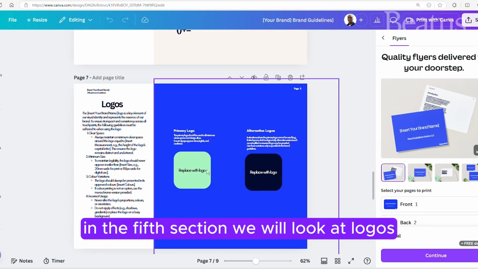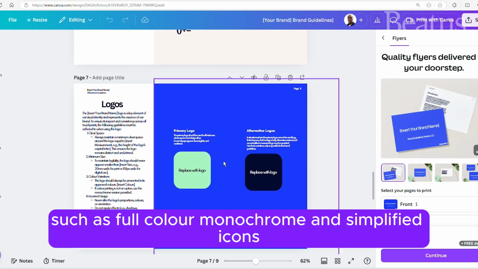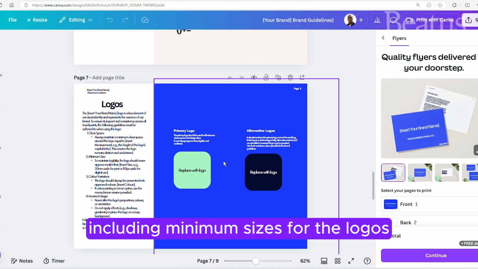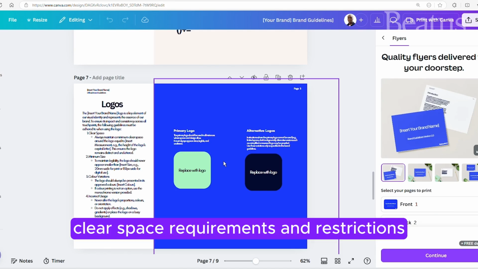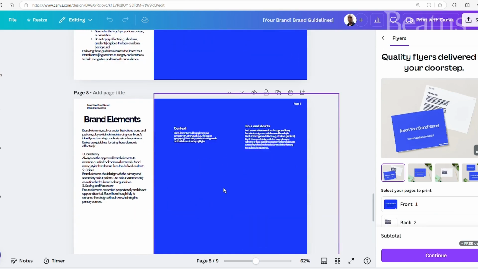In the fifth section, we're going to look at logos. We are going to include all logo variations, such as full color, monochrome, and simplified icons. And we're going to specify rules for usage, including minimum sizes for the logos, clear space requirements, and restrictions. For example, do not stretch or recolor the logo.